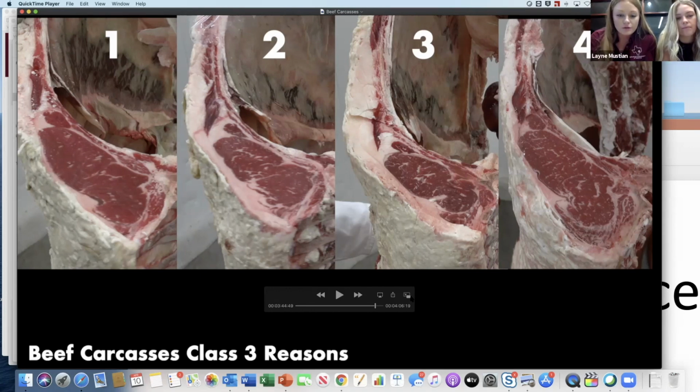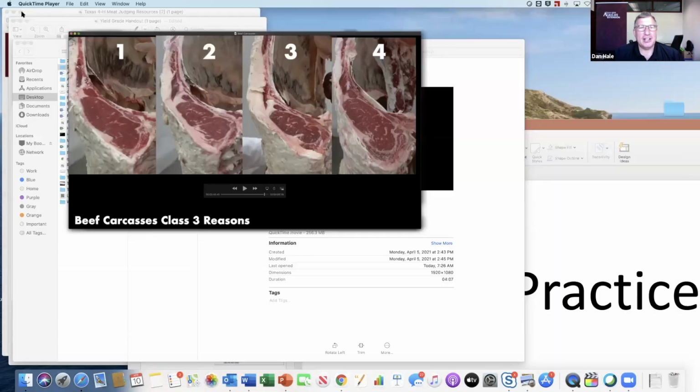We went 2 over 3 because we thought that 2 was trimmer in a lot of places, and whenever you had it with a full carcass, it looked like 2 is heavier muscled as well. Yep. Okay, so now you kind of get the way that we think about it. Let's look at another class.